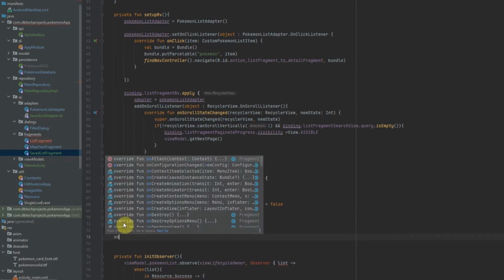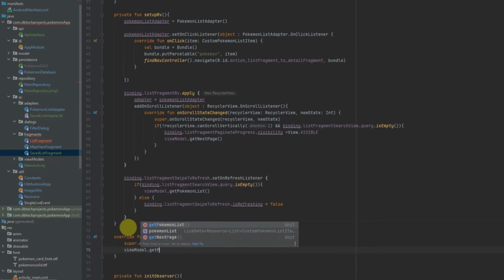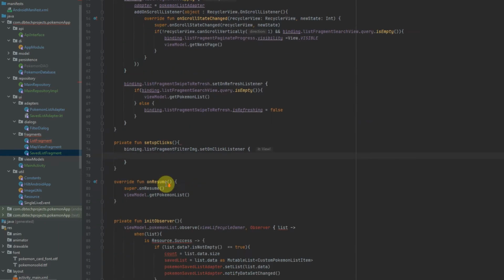And just briefly, in the onResume, we need to just call fetch Pokemon. So view model dot get Pokemon list, just to make sure that when we go back to this fragment, we refresh the Pokemon. The next function we will create is set up click listeners. So that will be private fun set up clicks. And this will just set the click listener for the filter. So filter img set on click listener.